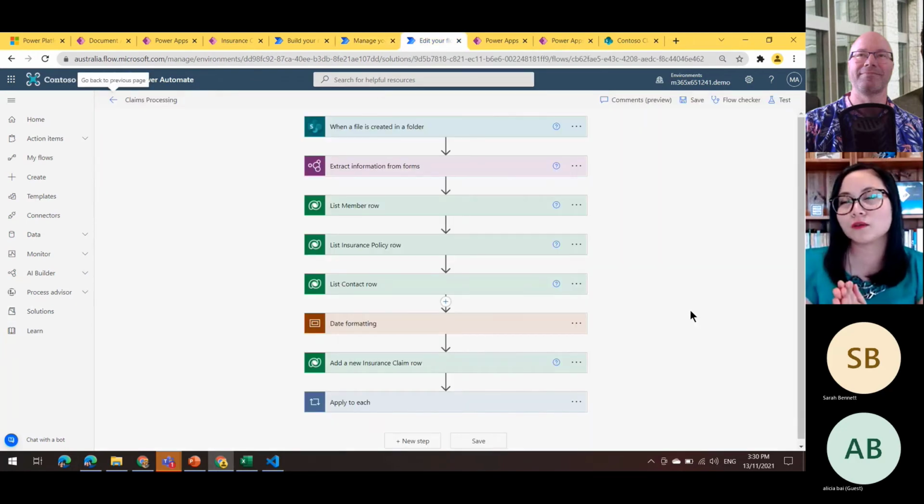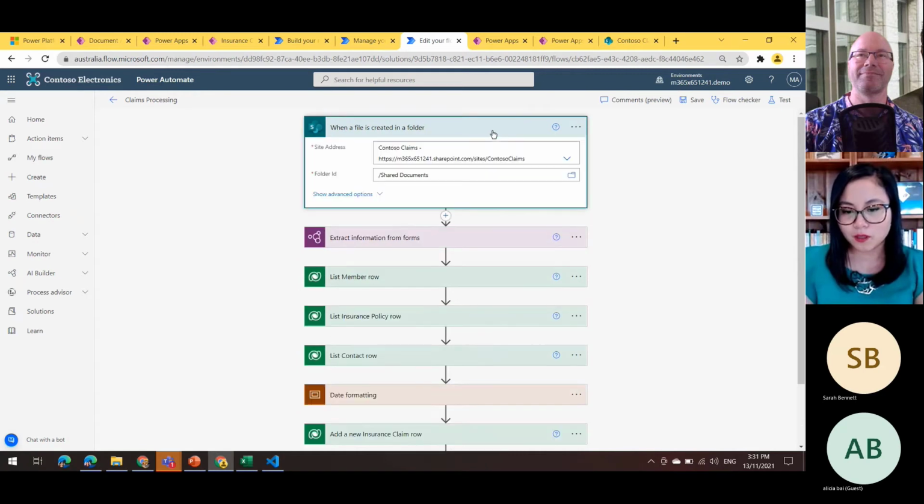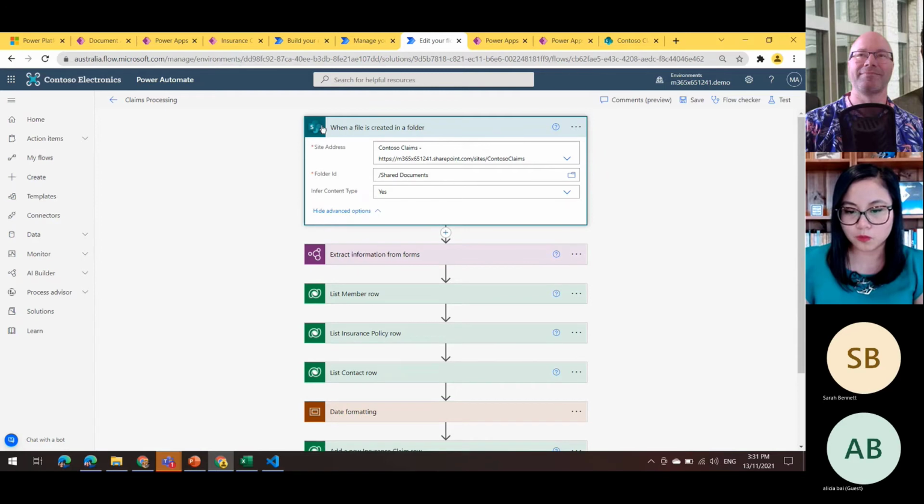Okay, so if you think back to my slide where I had a diagram that showed the solution, what we're going to do now is use a cloud flow that will be triggered when the form has been uploaded into SharePoint, and then extract the data and then serve it up into a model-driven app or a Dynamics 365 app. So my trigger will be when a file is uploaded. So it's a simple trigger. We're just uploading it into SharePoint.